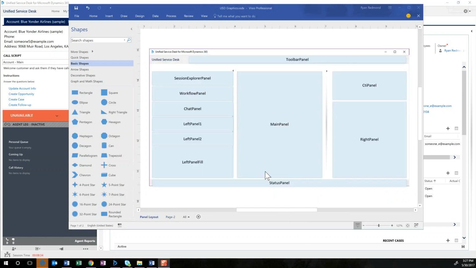Inside of USD, you'll see different parts of the screen, and I've laid them out here by just overlaying little panels or blocks over the top of a USD screen. For example, in the centermost section, you'll find the main panel. This is where most of the detail screens like CRM screens and web pages and so forth will be put.